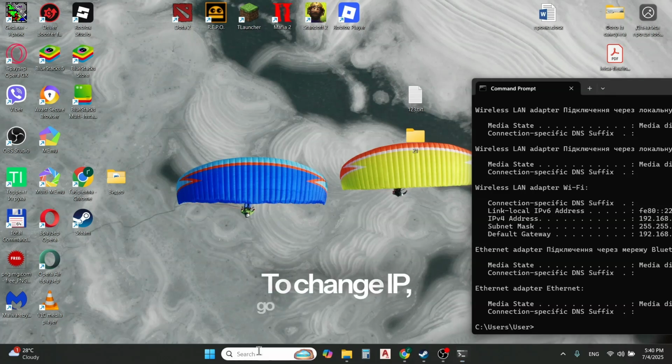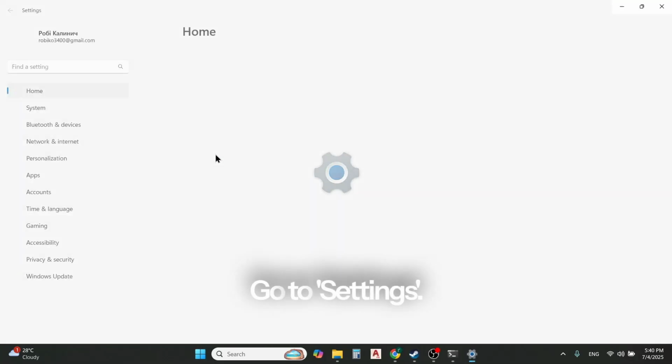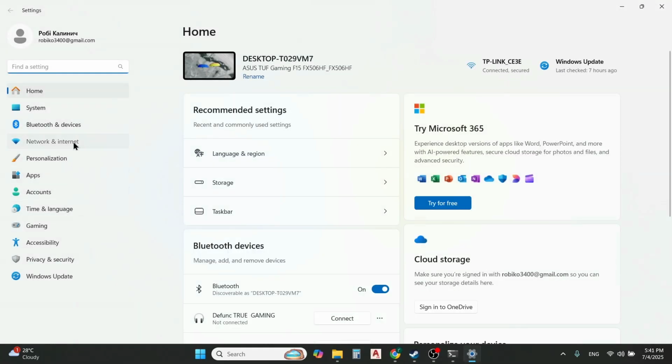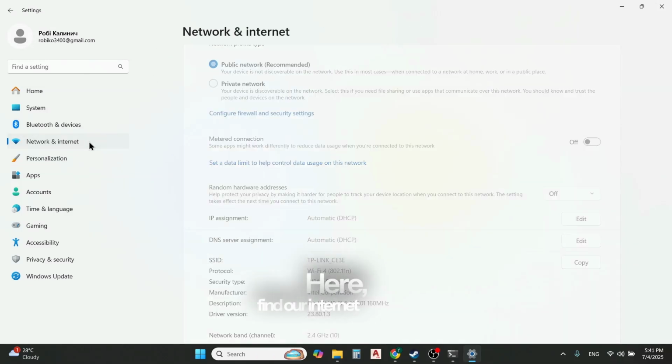To change IP, go to Start and type. We need Internet settings. Go to Settings. Then Internet. Here, find our Internet settings.